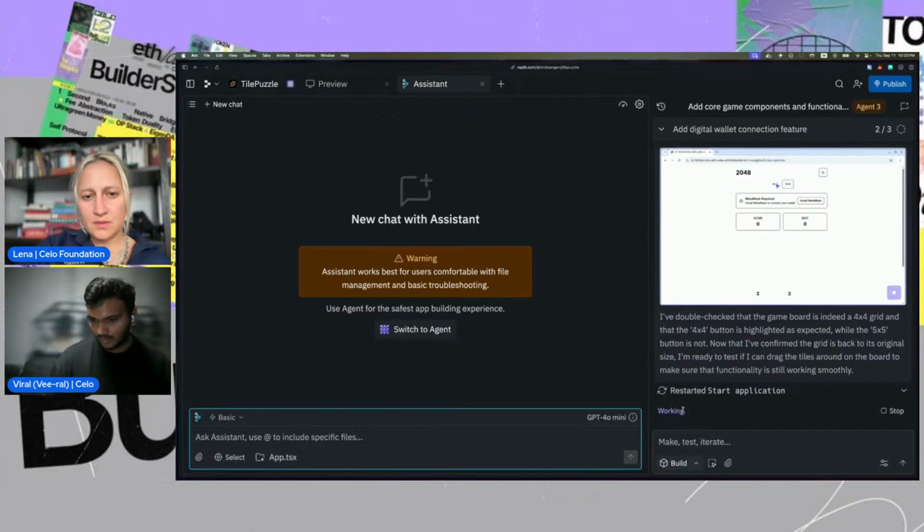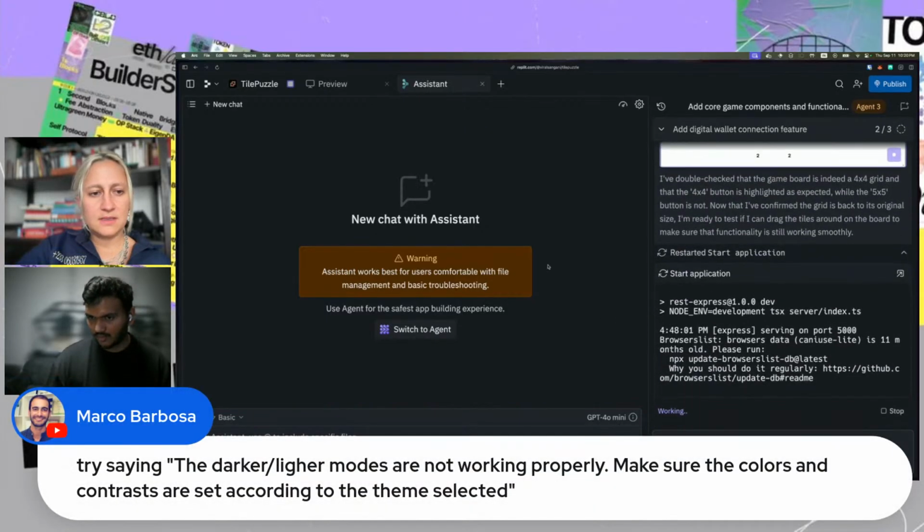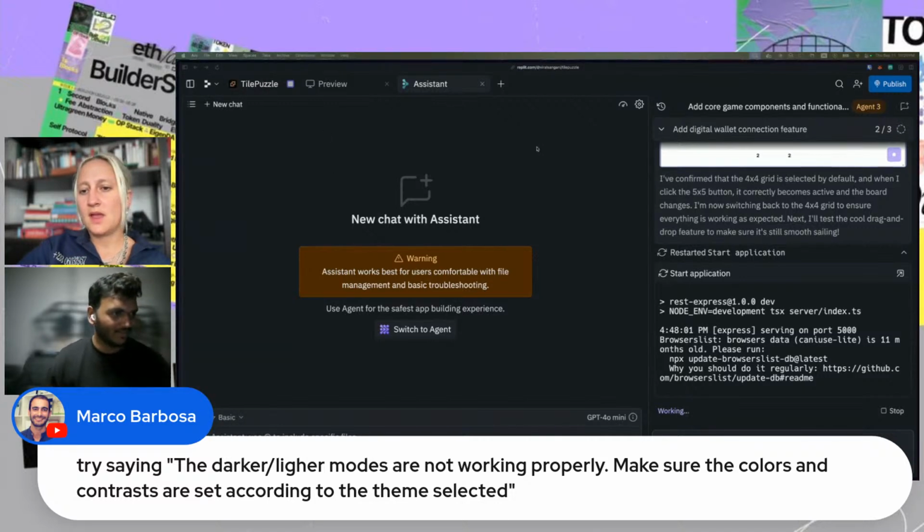Also, Marco sent us a good prompt to fix our UI. So we just need to be specific about what doesn't work and what we want it to have. Okay, we'll copy the exact prompt that he has pasted. Amazing.